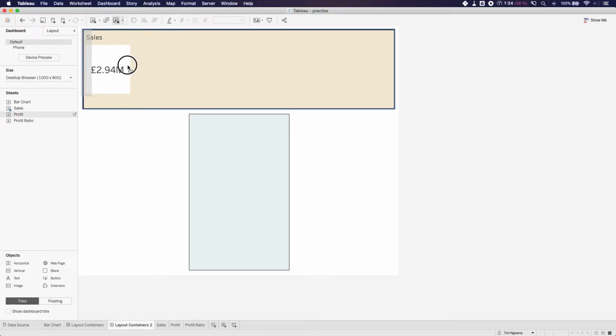I get this one on the left, this one on the top, and this one on the right. Now this is absolutely fundamental. If you want this to remain a horizontal layout container, you need to drag this item on either side of the existing object. So it has to go here on the right-hand side or on the left.